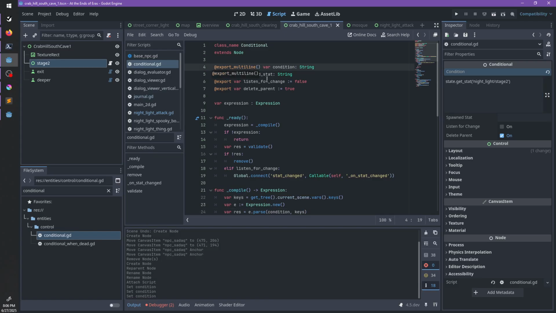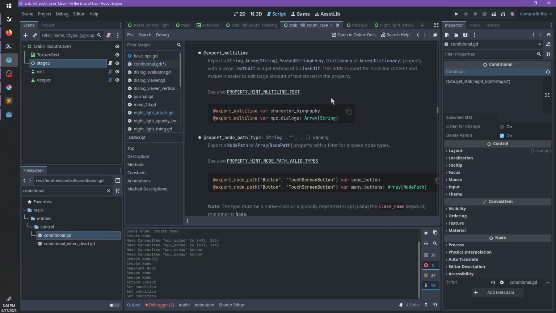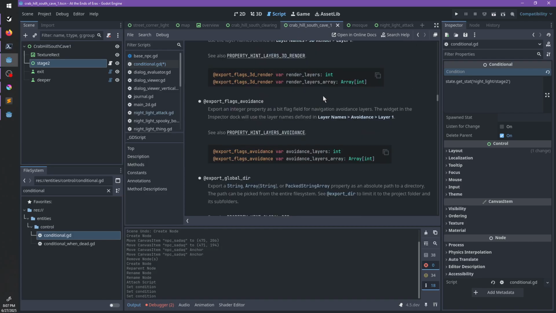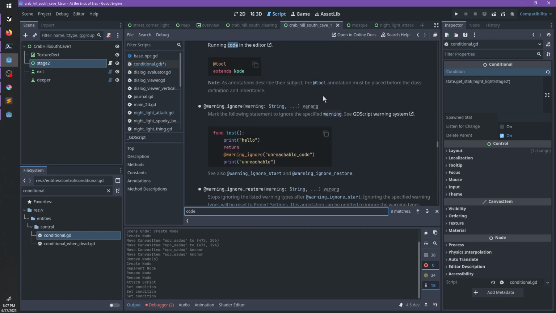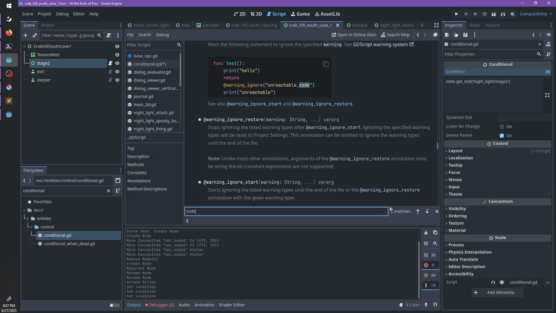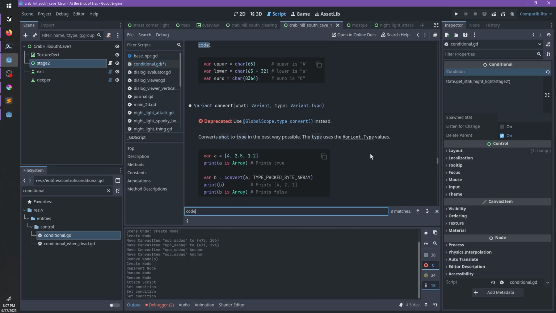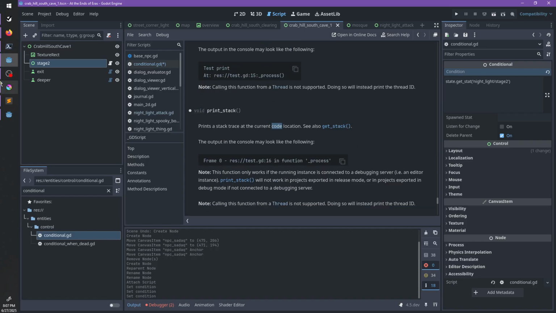Also, don't we have export multi-line? I wish there was a way to do code. Actually, maybe there is. No. At least not that I see. Okay, that's fine.